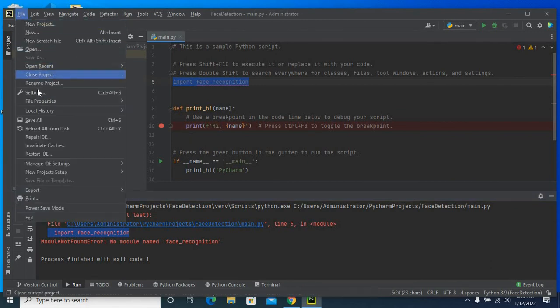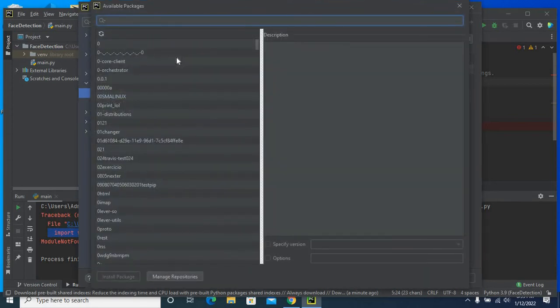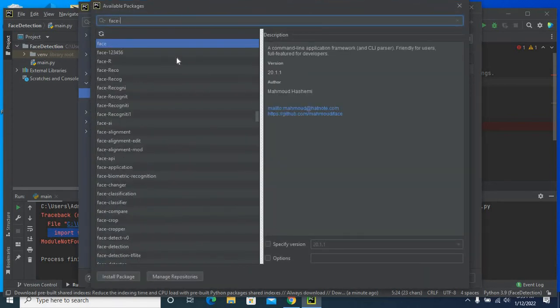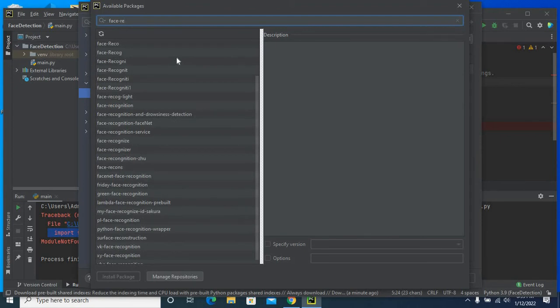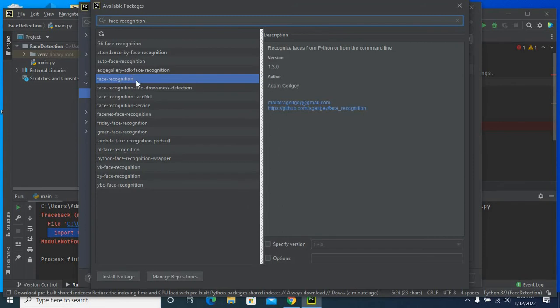Go to File, Settings, select Project Face Detection, Python Interpreter, click this plus button, install, select Face Recognition. This one, recognize faces from Python or from the command line. Version is 1.3.0. Click Install Package.